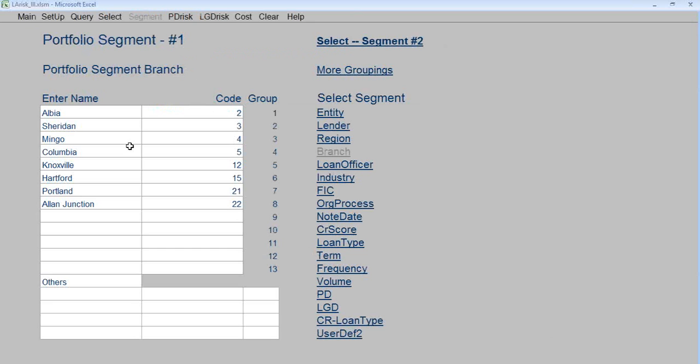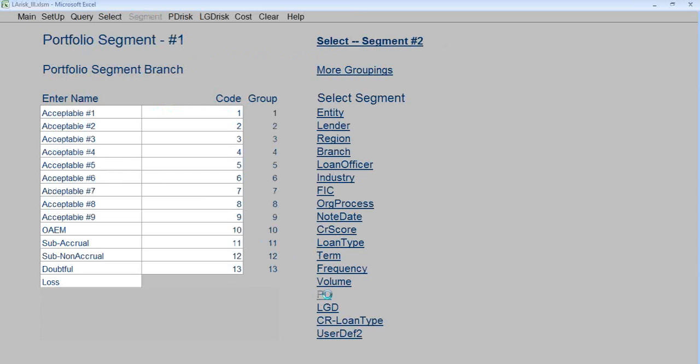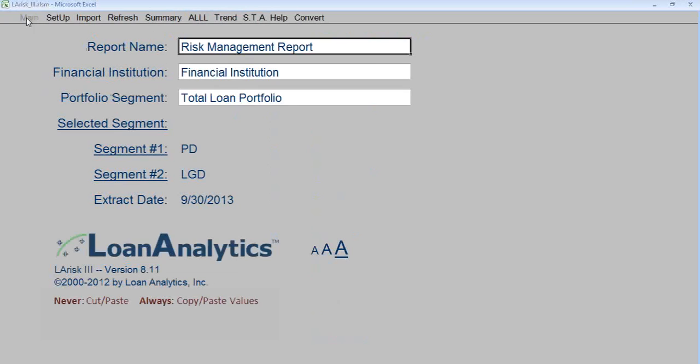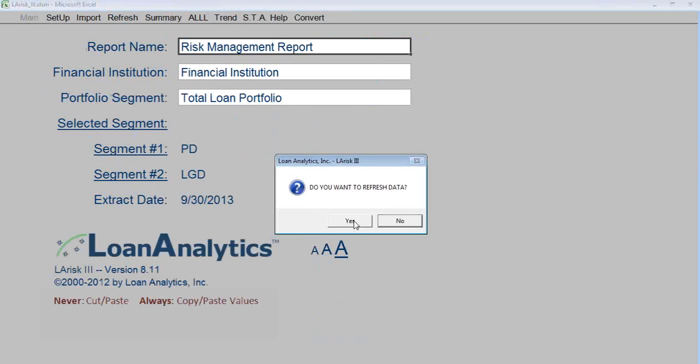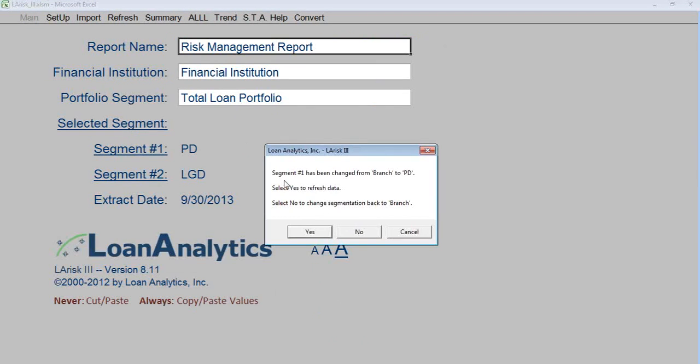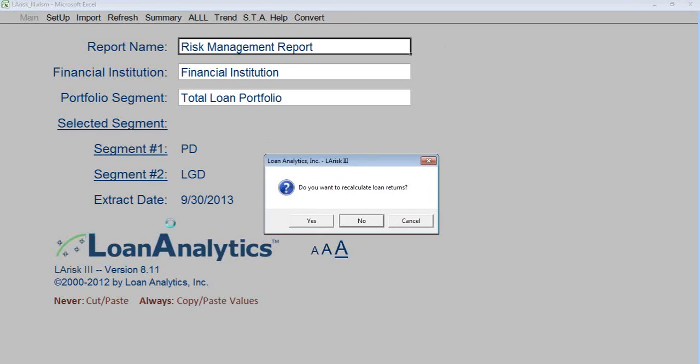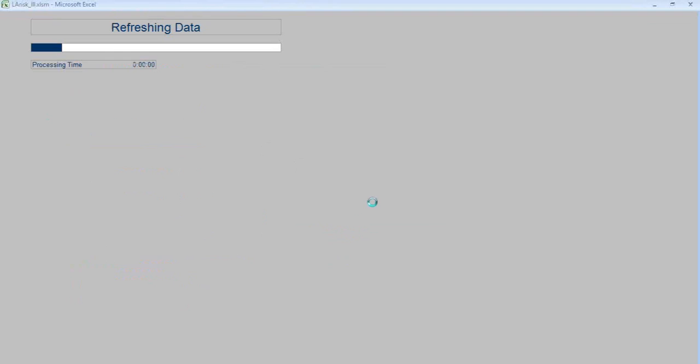We'll click Segment 1, and we'll change Segment 1 to PD. We'll click Segment 2 and change that to LGD. And now we're going to report the portfolio by PD and LGD rating. Click Refresh. Do you want to refresh? Yes. It says Segment 1's been changed. Select Yes to refresh. It'll say Segment 2 has been changed. Select Yes to refresh. Do you want to recalculate loan return? I'm going to say no.